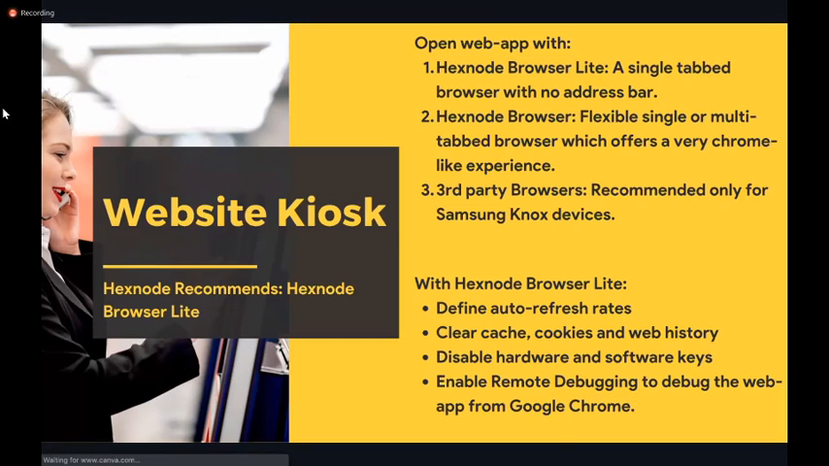So Hexnode Browser Lite is actually a basic browser, which would be found on pretty much any Android device out there. So you can set it to open up the website in both single app and multi-app kiosk mode using Hexnode Browser Lite. Let me just take you back to the policy here.